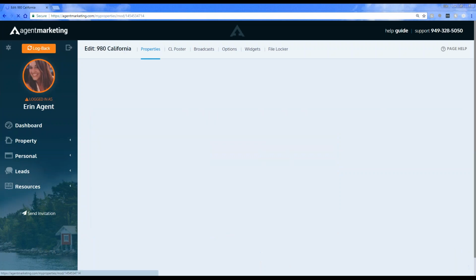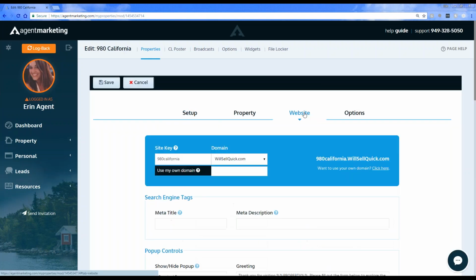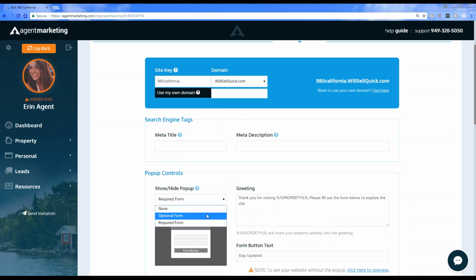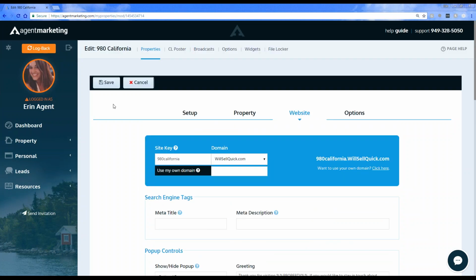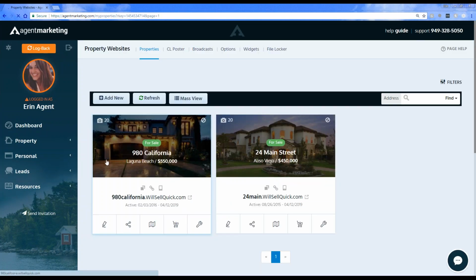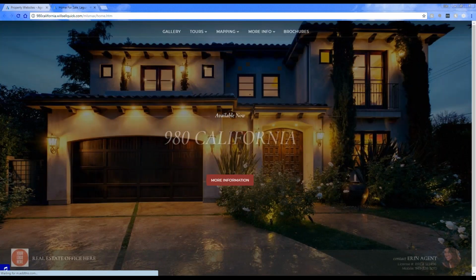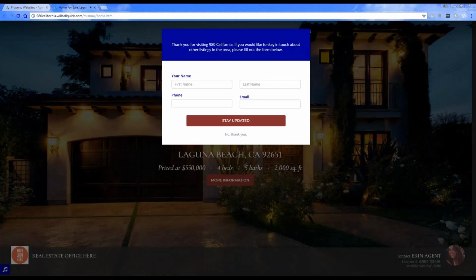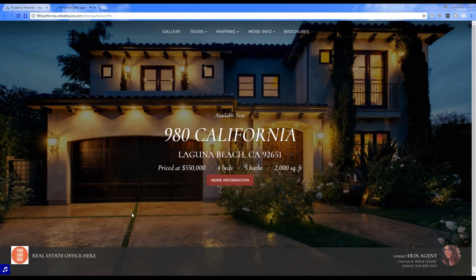Now if I wanted to go back and choose to do the optional form, I'll show you what that one looks like, and then I'll show you what it looks like without it. So now here's going to be the optional form where it says no thank you, or they can click and exit out of it too if they want to. So if they click no thank you, then they can go through the property website and they can view it.